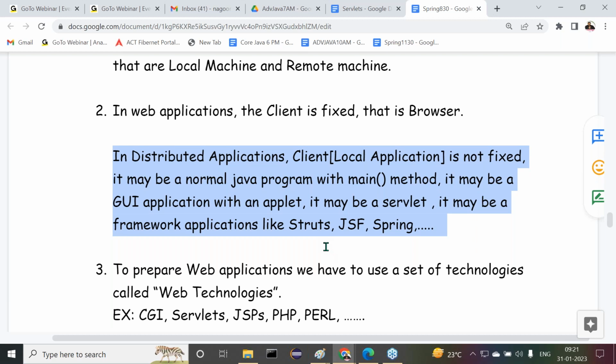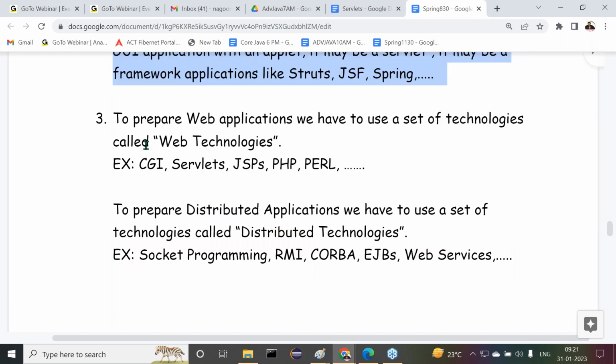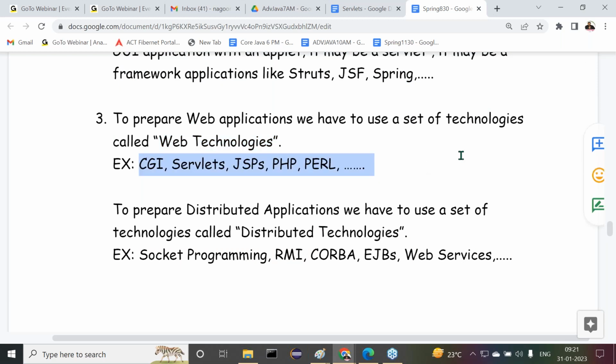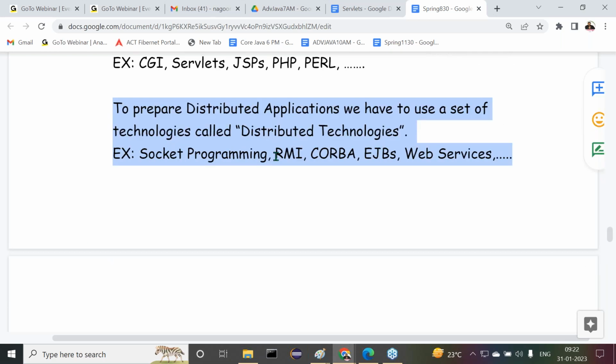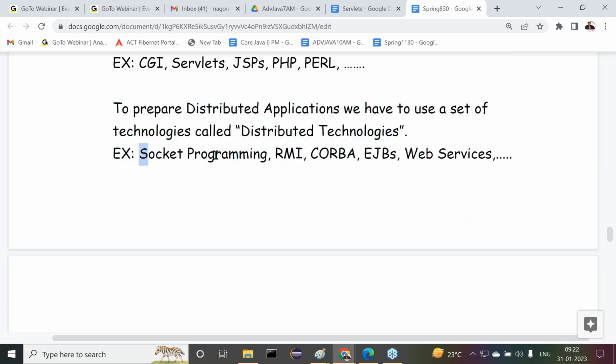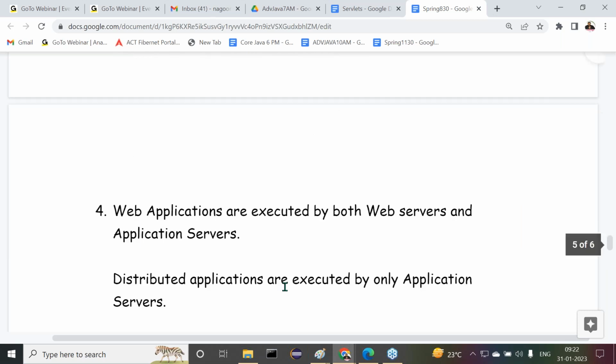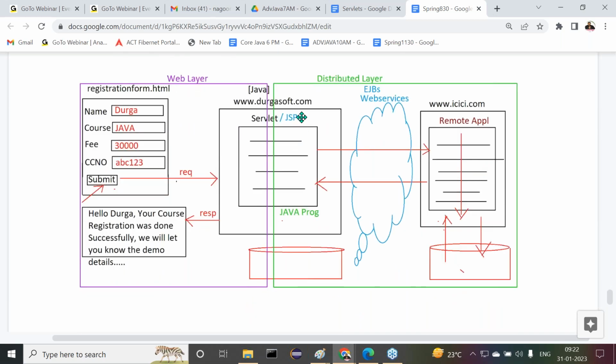Next one after that. To prepare web applications, we have to use a set of technologies called web technologies. What are the various web technologies here? CGI, Servlets, JSPs, PHP, Perl. Similarly, to prepare distributed applications, we have a set of technologies called distributed technologies. What are the distributed technologies? Socket programming, RMI, CORBA, EJBs, web services. Web services, the word seems like web, but don't think of it as a web technology. It's a purely distributed technology.